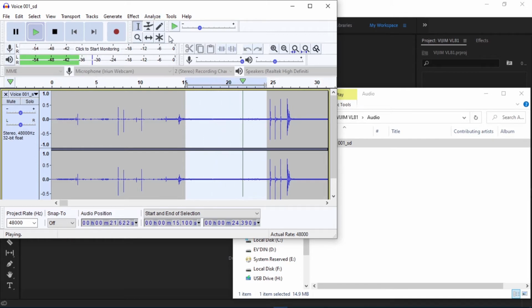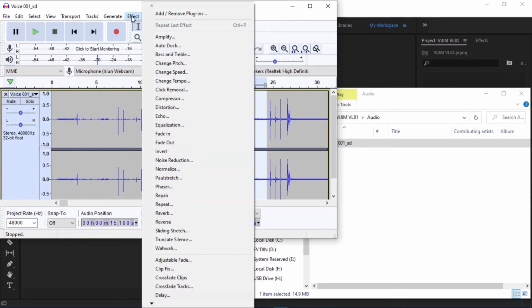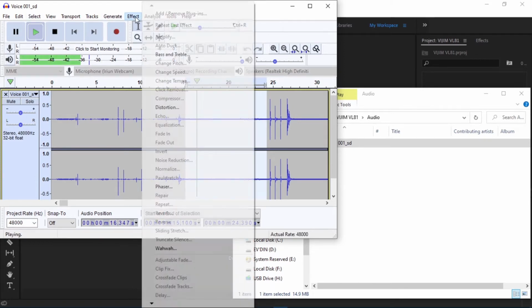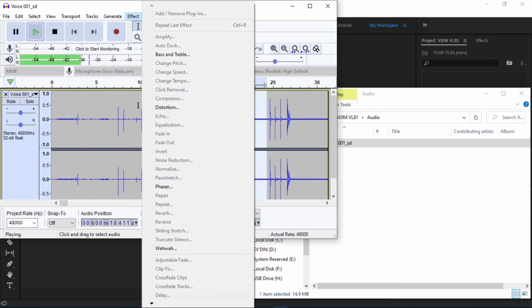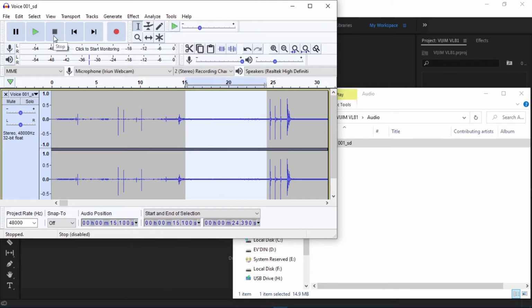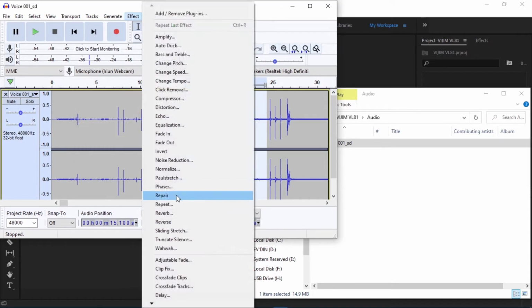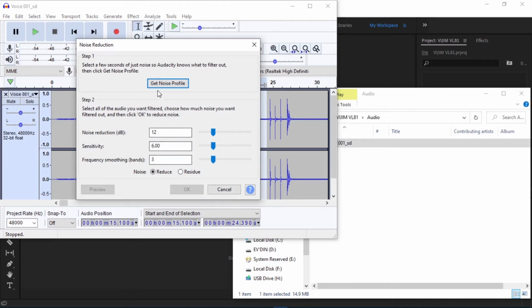I'll just stop it. If you don't stop, it doesn't actually show you the effect. So if it is playing and you go to effects, you basically cannot do a lot of things. So you stop the playback, go to effect, click on, sorry, not normalize, click on noise reduction. Then I just leave everything the way they are. I just click on get noise profile.